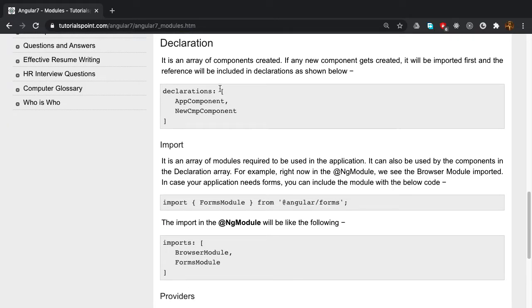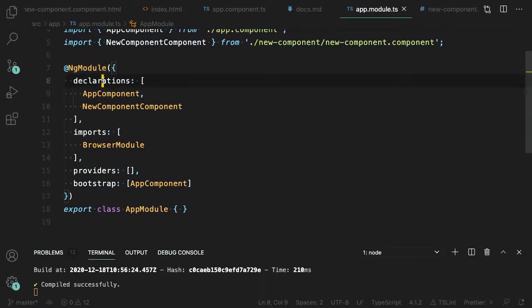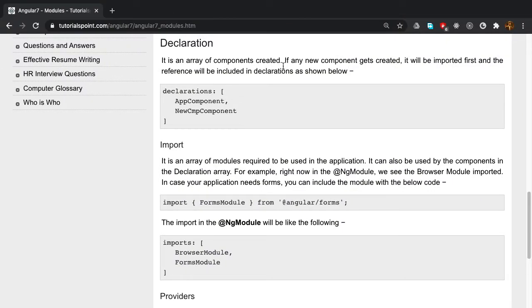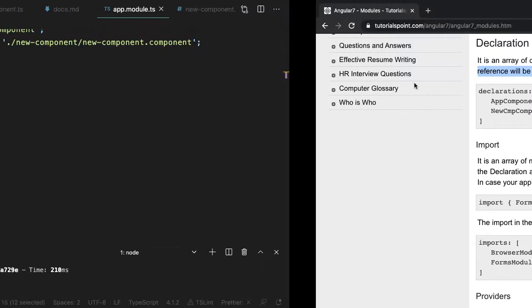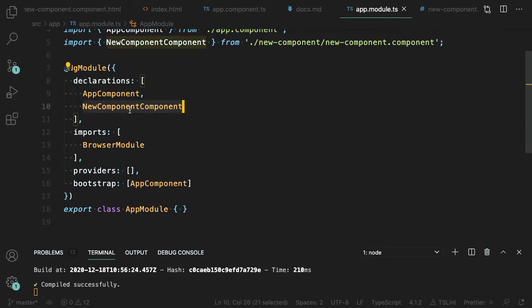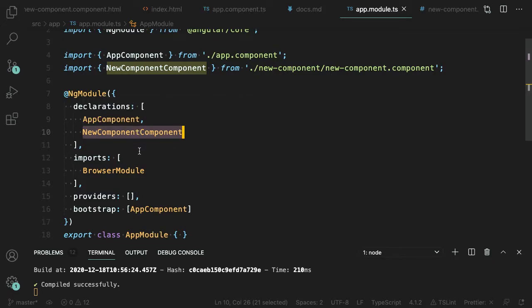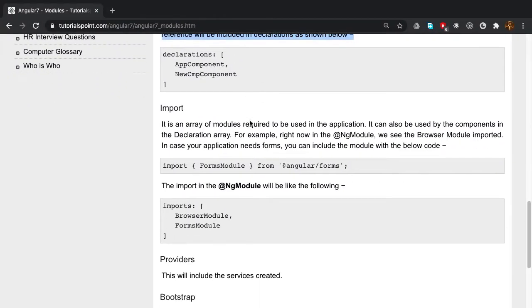So let's talk about declarations. It's an array of components created. If a new component gets created, it will be imported first, and then the reference will be included as a declaration. In the previous video you saw we created the new component and it has automatically been added to the declarations array because it will store the reference.